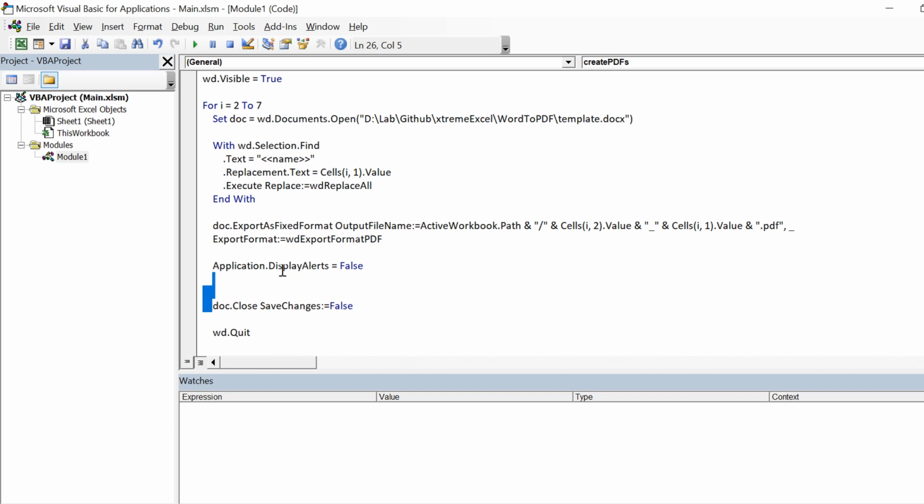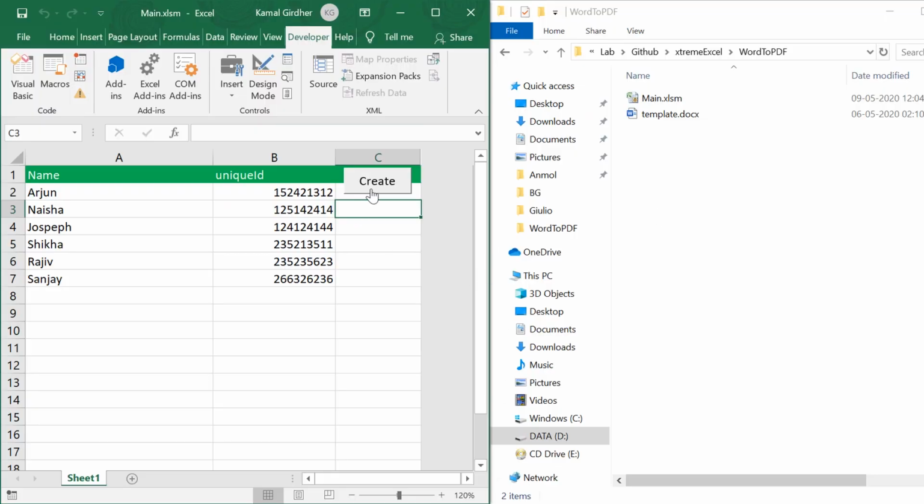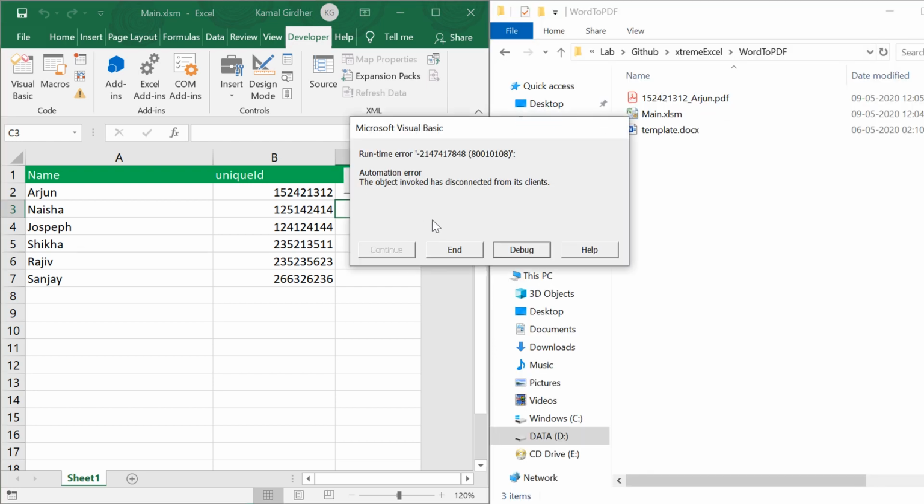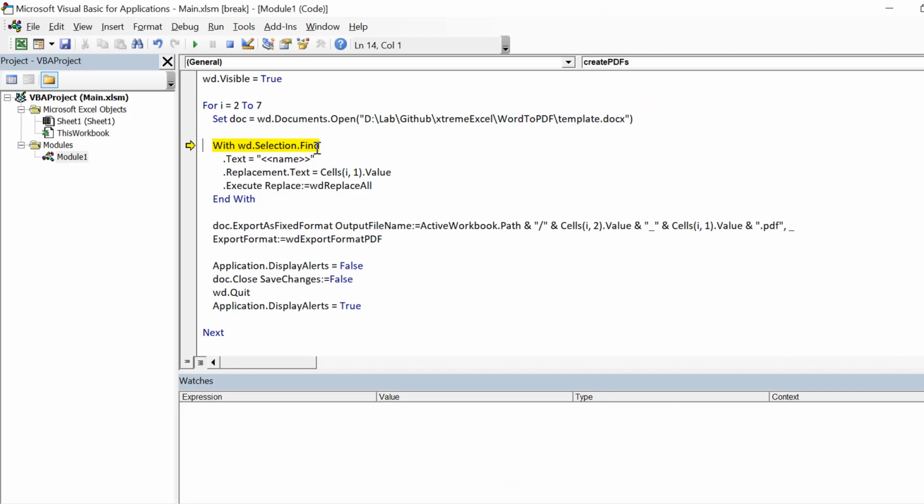I just surrounded it by these statements because I do not want any alert that comes in between to be displayed to me. Right, so now let us try to run it for the first time. I know that we will be facing some issues. So it has opened the document, it has created one PDF, but then it throws an error. There is something wrong again.